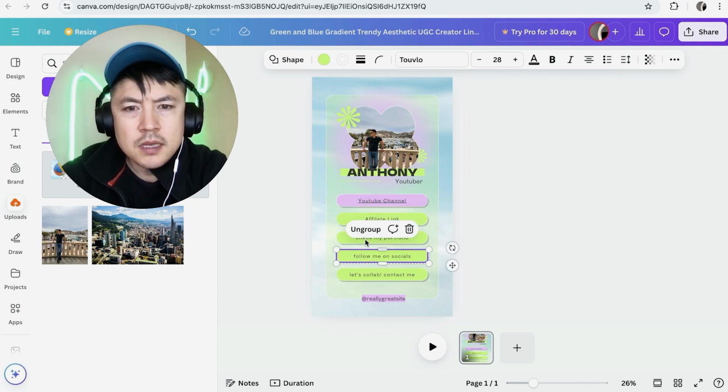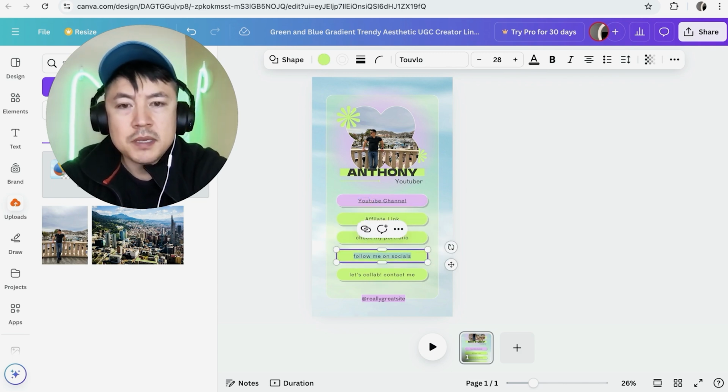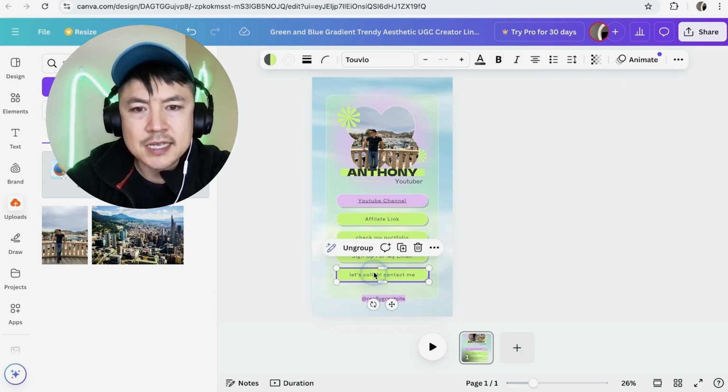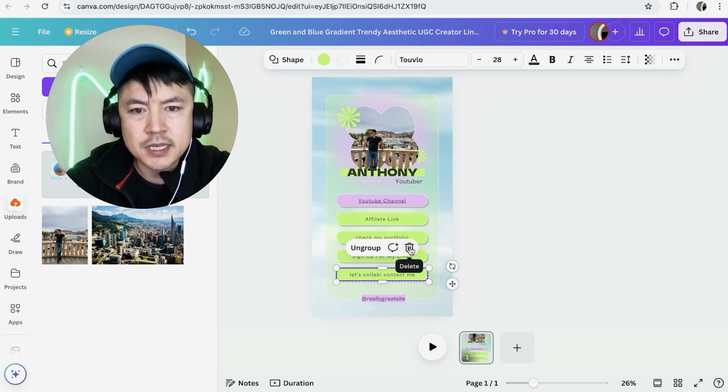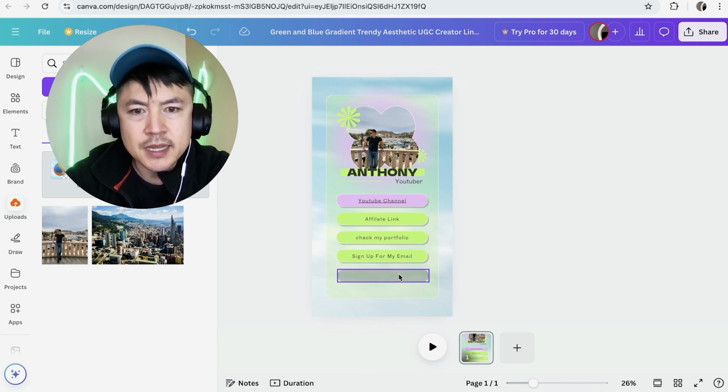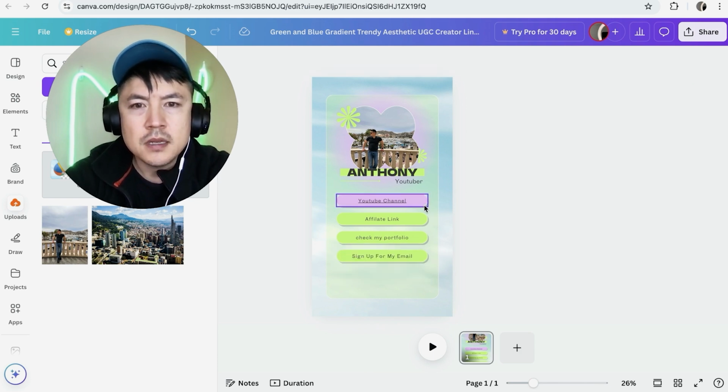So I'm going to click ungroup and ungroup this one. Follow me on socials. I'm going to go ahead and change that. Maybe sign up for my email, and that way I can go ahead and route it to my email capture form. Okay. And then this last button, I guess we don't really need that. So I'm going to go ahead and just delete it. So you just hover over it and then delete. Same thing right here. I don't really need my @ so I'll go ahead and delete that. And let me go ahead and delete this little shadow. Okay. So that looks pretty good.